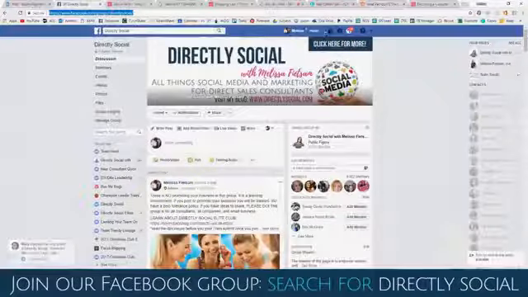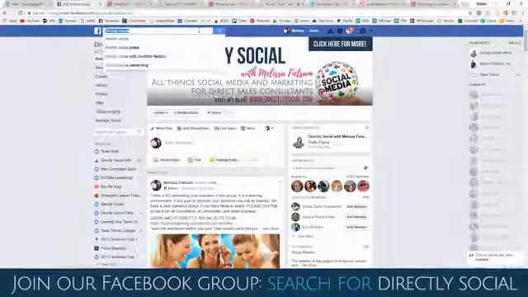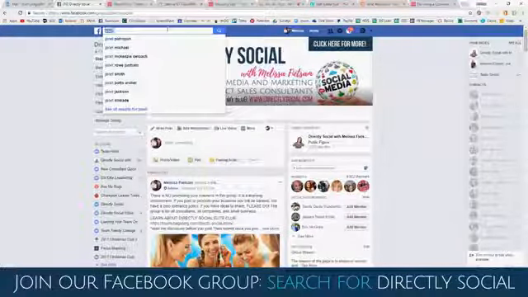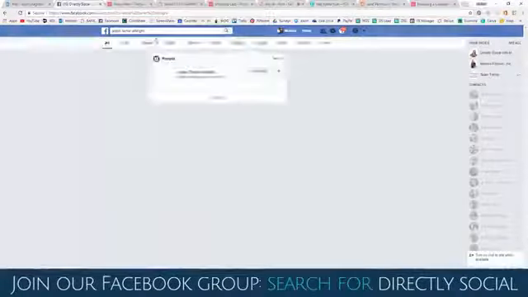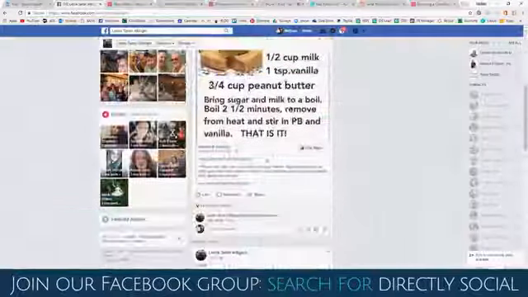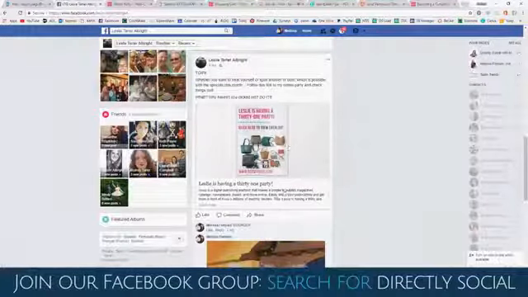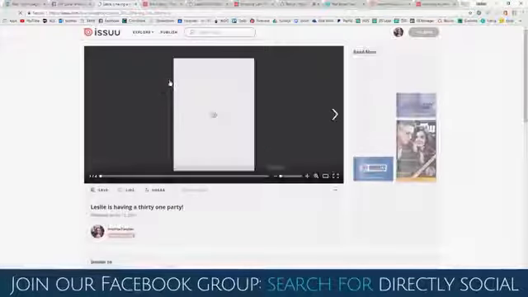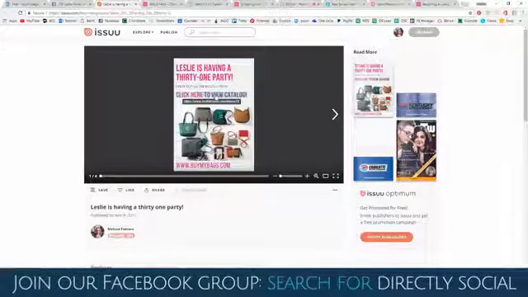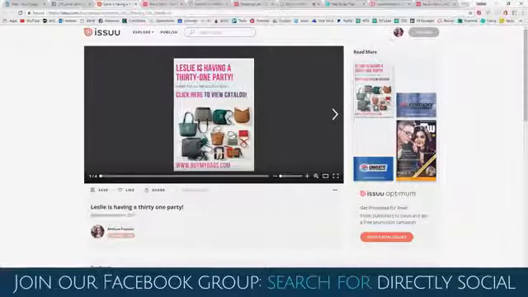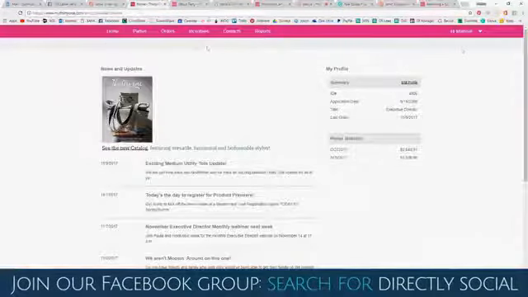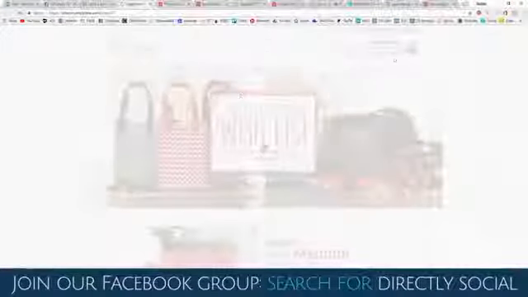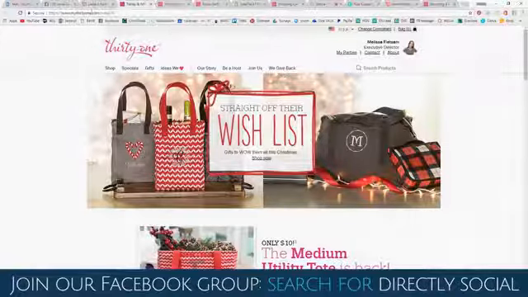Actually, let's go over and show you my friend who posted this on her page. We are going to go to Leslie's page, who is hosting a fundraiser or hosting a 31 party. So she posted this on her page. And when you click on this, it takes you to this document. But you can see, it says Leslie's having a 31 party. Click here to view the catalog. And that is actually going to take them, well, I'm logged in. Let me log out. Let's go back over here. Okay, so once you're logged out, it's going to take them directly to my site right there, okay?